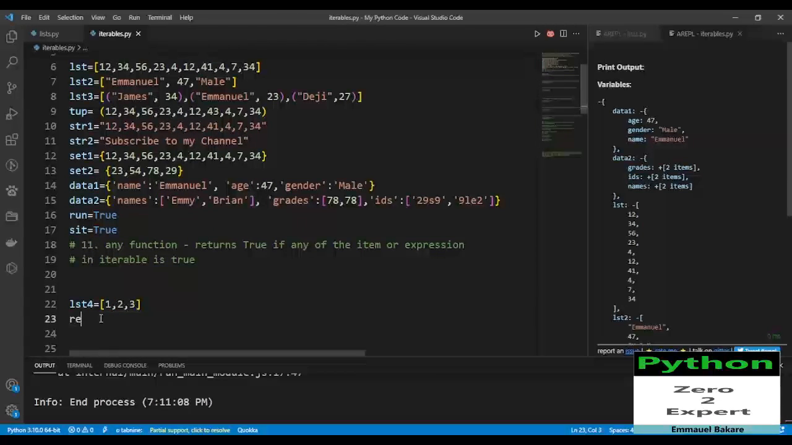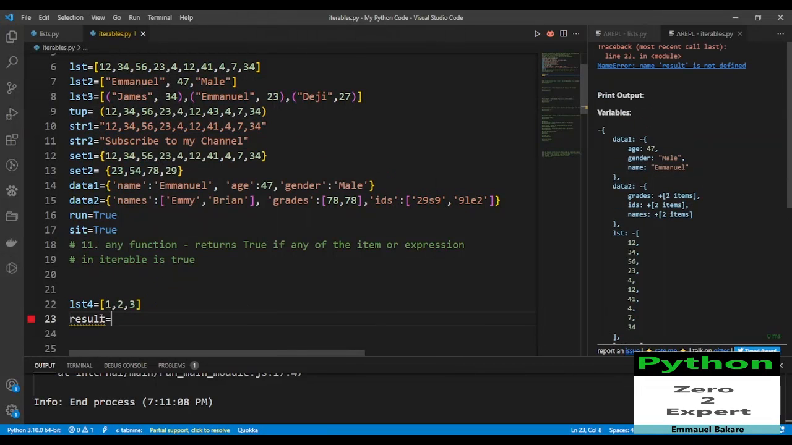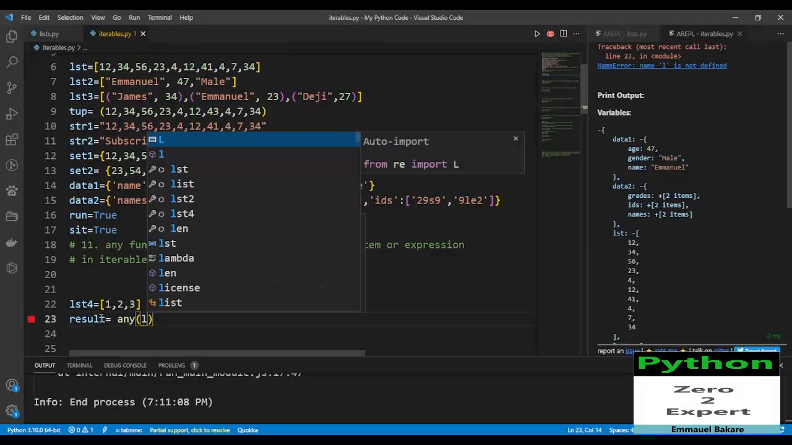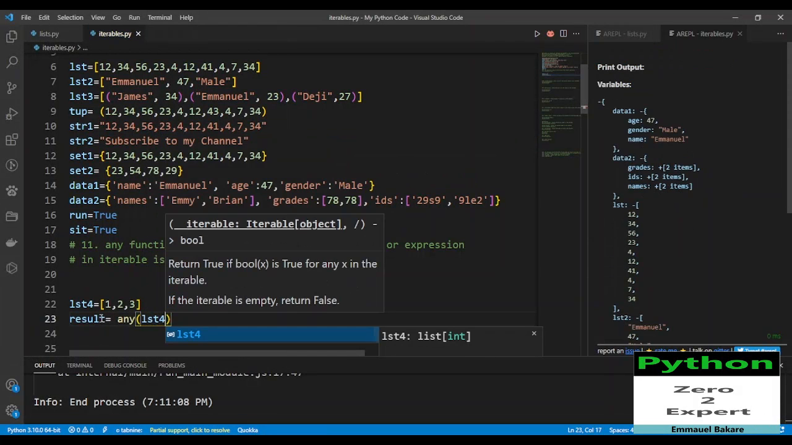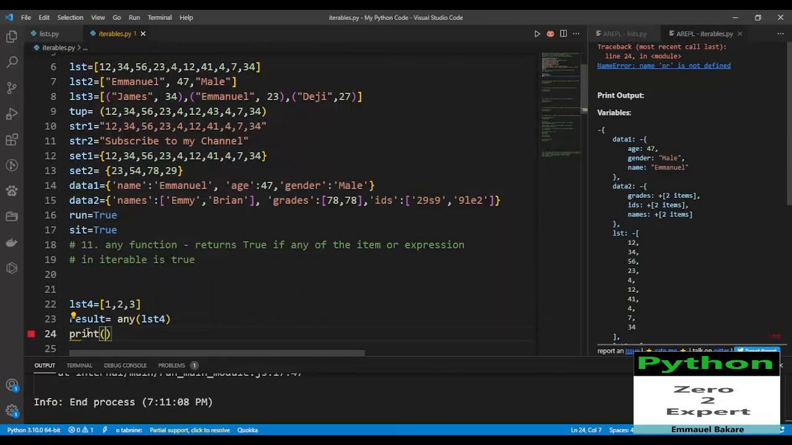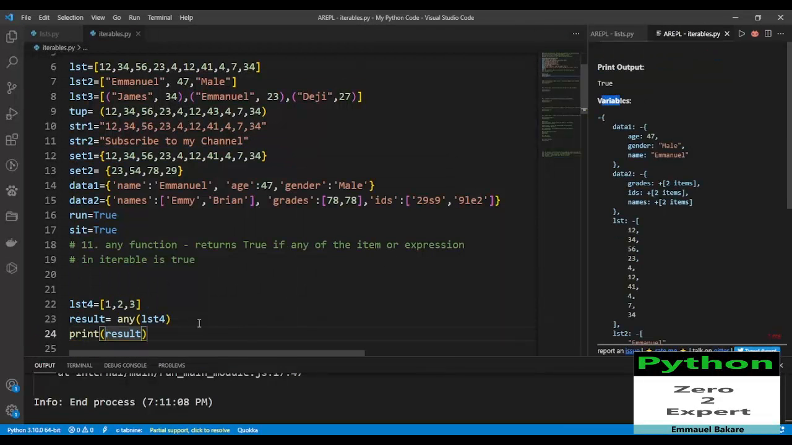So let's say results equals any list 4. Let's print out the result. It's going to say true. That is because the items in list 4 are all not 0.